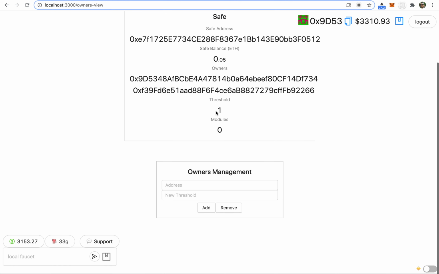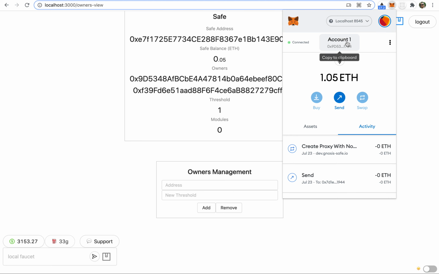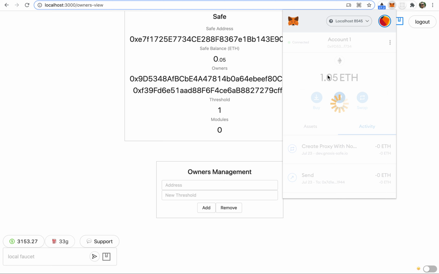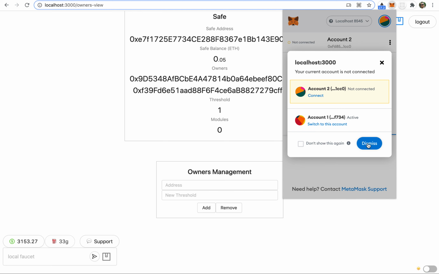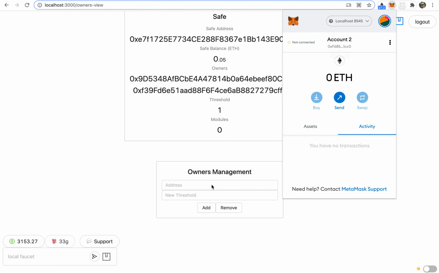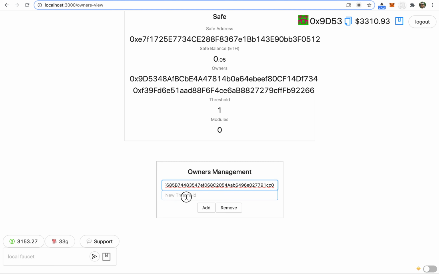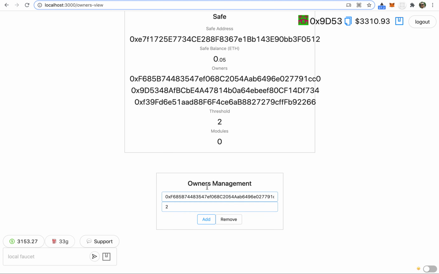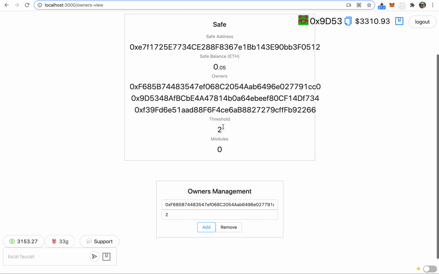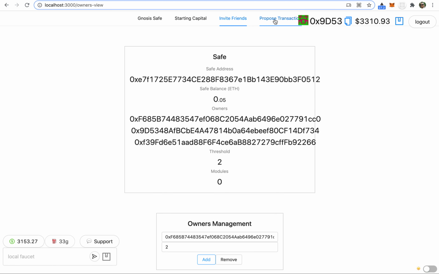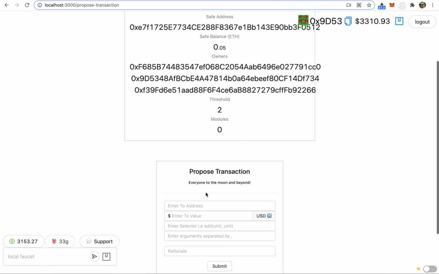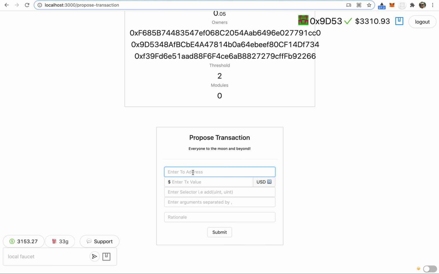Invite friends. So what I can do is, let me just get a random wallet address. And the new threshold for signing, I'll make that 2. All right, so we've added that wallet address as another potential co-owner. And we can now also propose a transaction. So we can send money to, say, this signed in address.